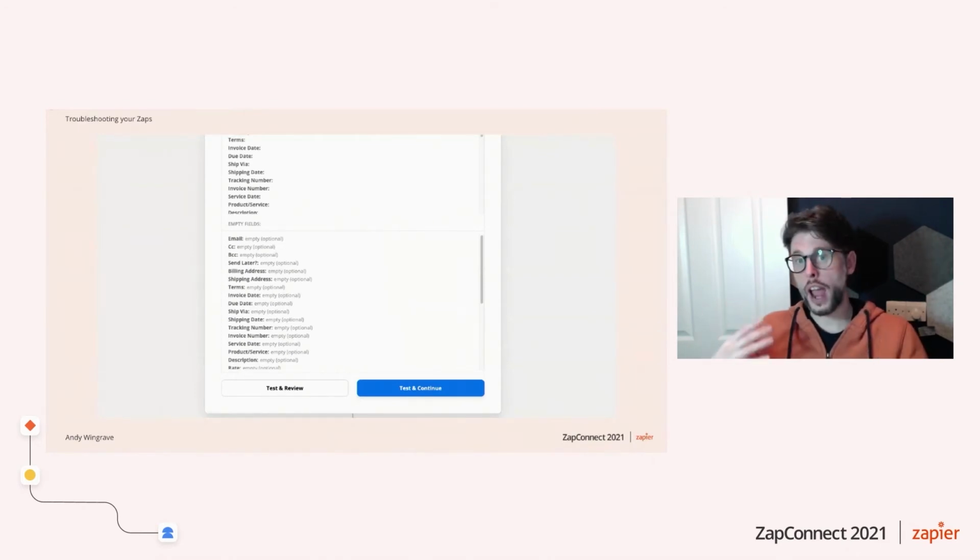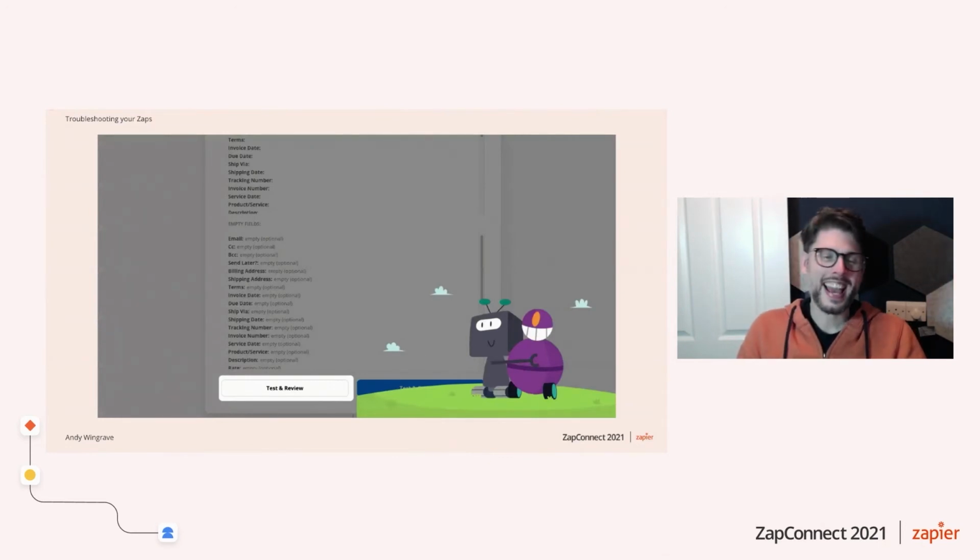Once you've got your head around these fields and you know how to pass through the correct type of data to them, we are ready to test and review our Zap. And one thing I wanted to flag at this point is that I always recommend 100% of the time hitting test and review instead of test and continue. And this just gets you into the habit of reviewing that the data you're sending to your application has been sent through correctly. If you get into that habit, you'll make far fewer mistakes. And you'll make Otto very happy, as you can see.